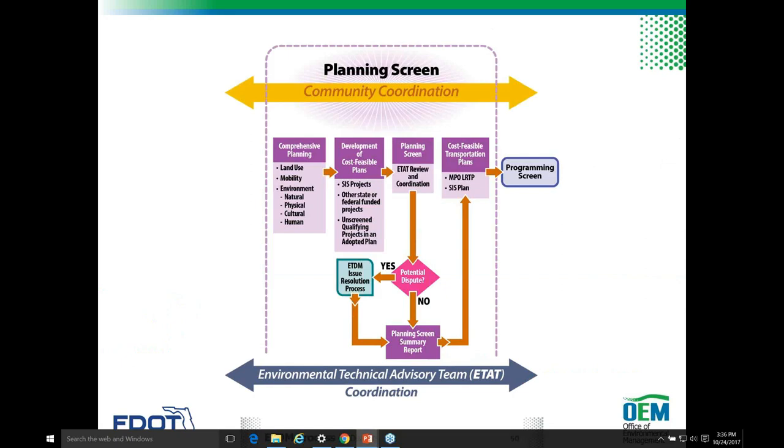This illustration shows how the planning screen fits within the context of the transportation planning process. The planning screen includes steps for preparing a project for review, conducting that review, responding to the comments, and preparing a planning screen summary report. All the findings from that planning screen are identified in that summary report. We've already discussed preparing a project for review, so let's talk about what happens during and after a screening event.